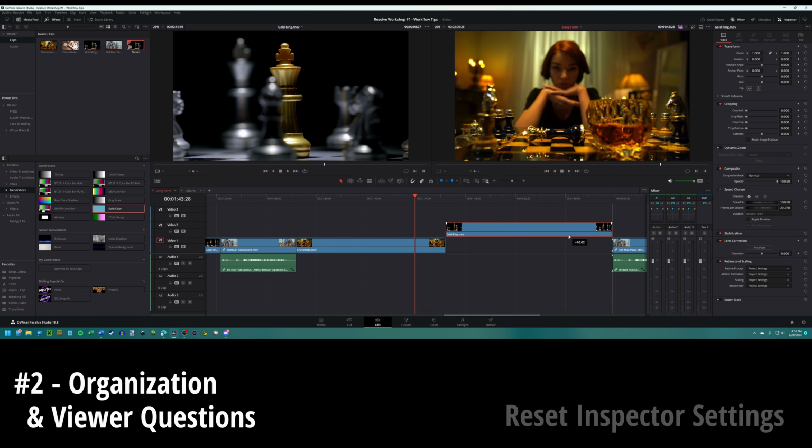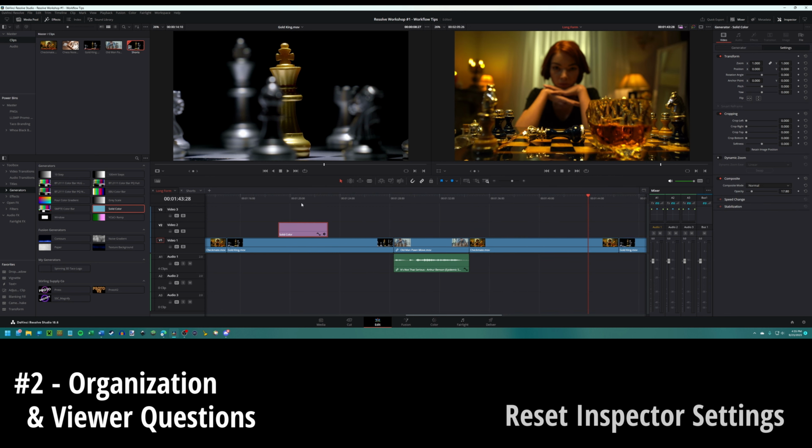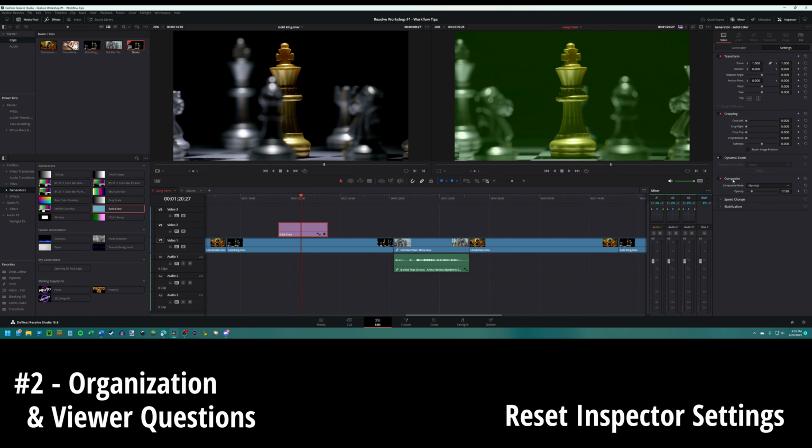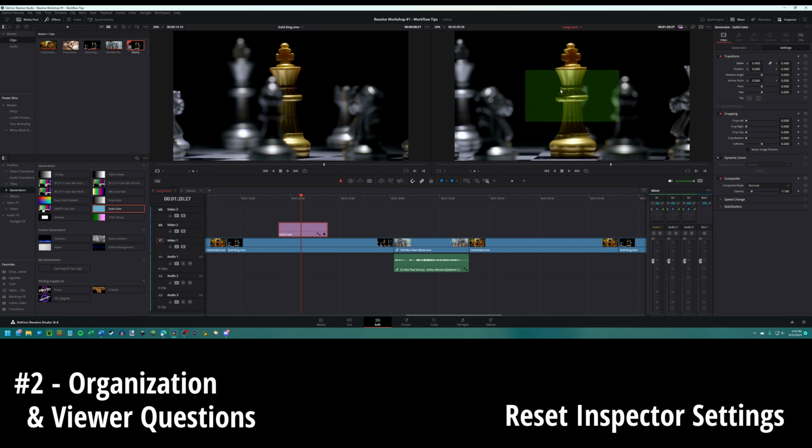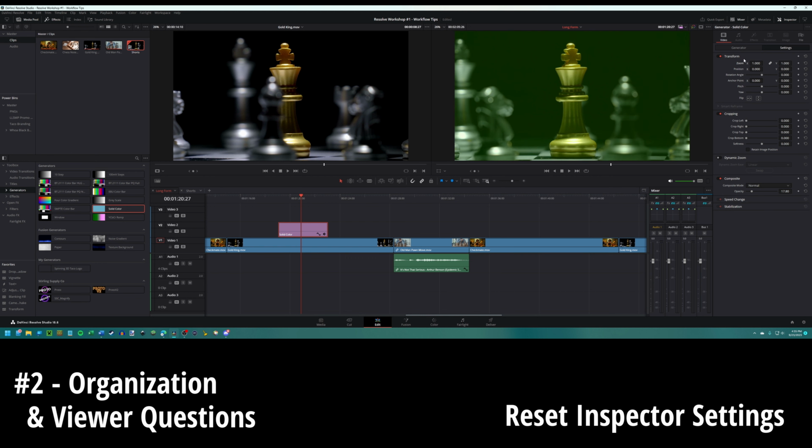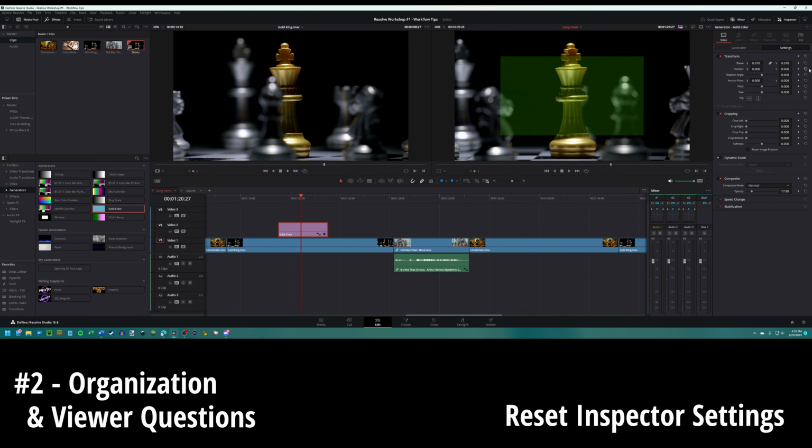Oh, also, fun fact, you guys should know this too. Any clip, say you make an adjustment over here, like I zoom this green way out and I want it back to normal. If you double click on the zoom, it will reset that setting. Or this little button over here on the right, the little circle arrow back thing.